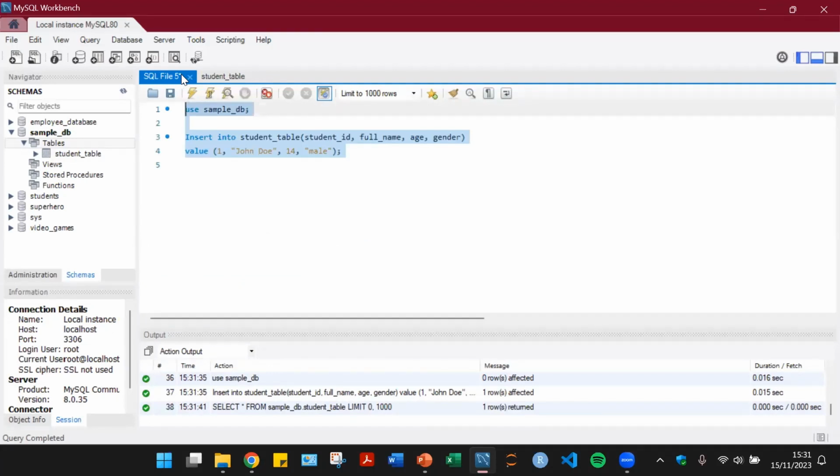Now that we have this entry, we can update our records. That is our current record. We have one student by the name John Doe. The age is 14 and he is male. And we can update the student.